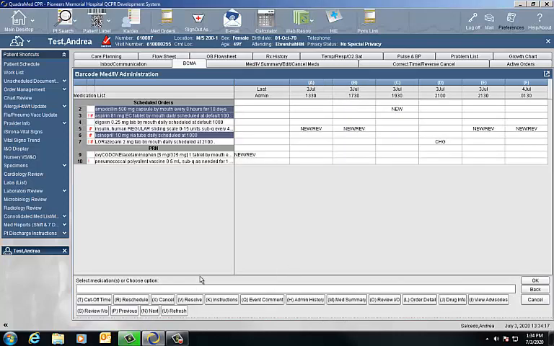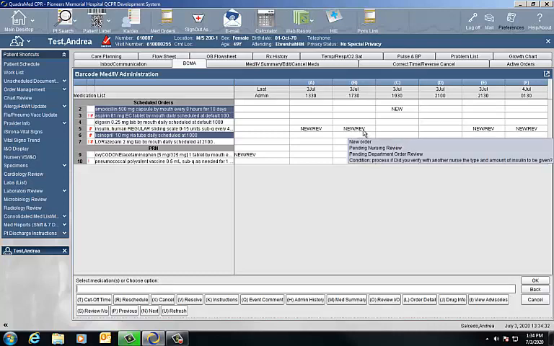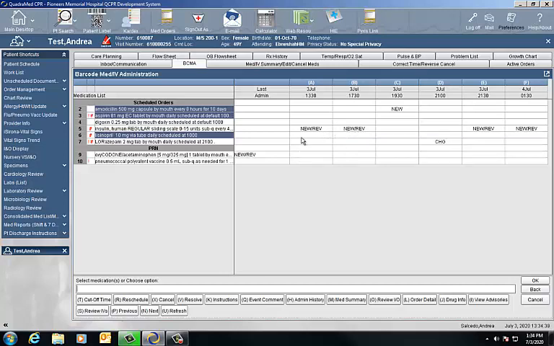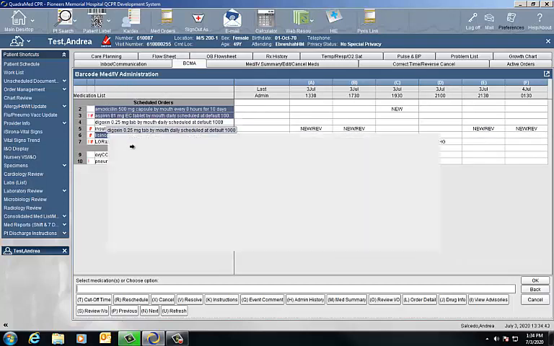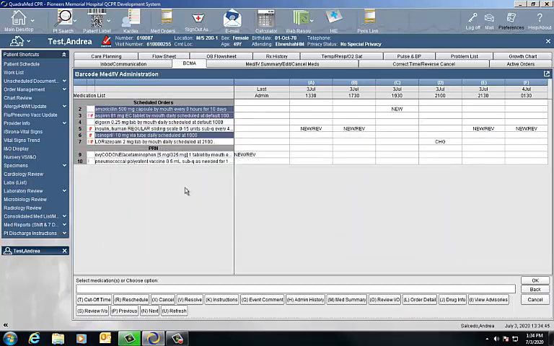If I go to the next screen, any orders that were changed will also let you know on the BCMA that they were changed with a CHG. If the pharmacy has not yet signed this off, it will put an REV, and you can also hover over it to be able to see what the information is. But this is a new order as well. This separates your orders from scheduled orders to PRNs.